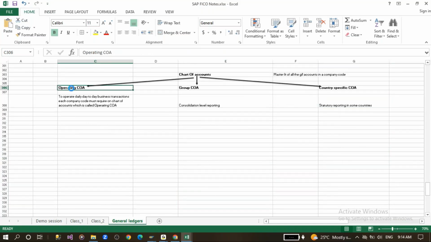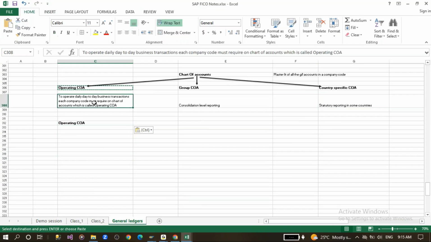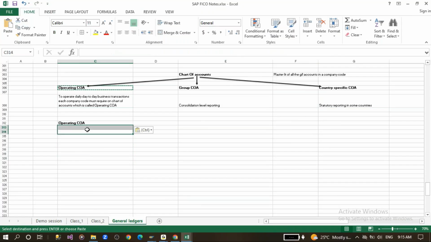First, let's take operating chart of accounts. Why do we use operating chart of accounts? It is used for operational day-to-day activities. To perform daily day-to-day activities, we use operational chart of accounts. We'll be assigning these operating chart of accounts to the company code. For example, let's take one scenario where we are using the same chart of accounts across all the company codes.